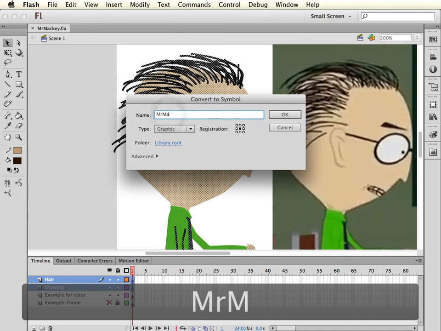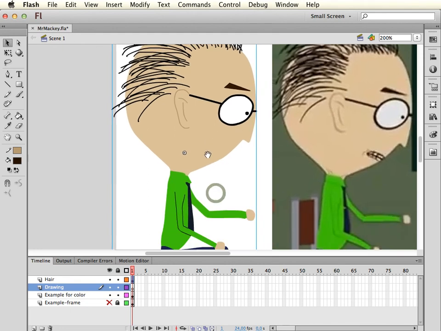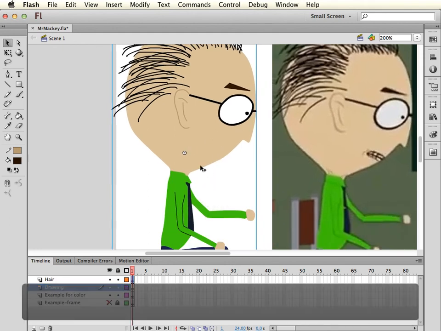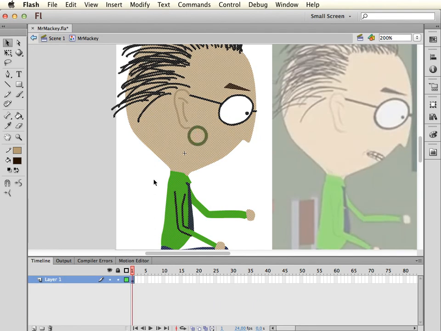I'm going to name it Mr. Mackey. So now I have a symbol containing all of my drawings. Now let's say that you don't want... I'm going to open it up and show you something. So everything has merged to one layer.